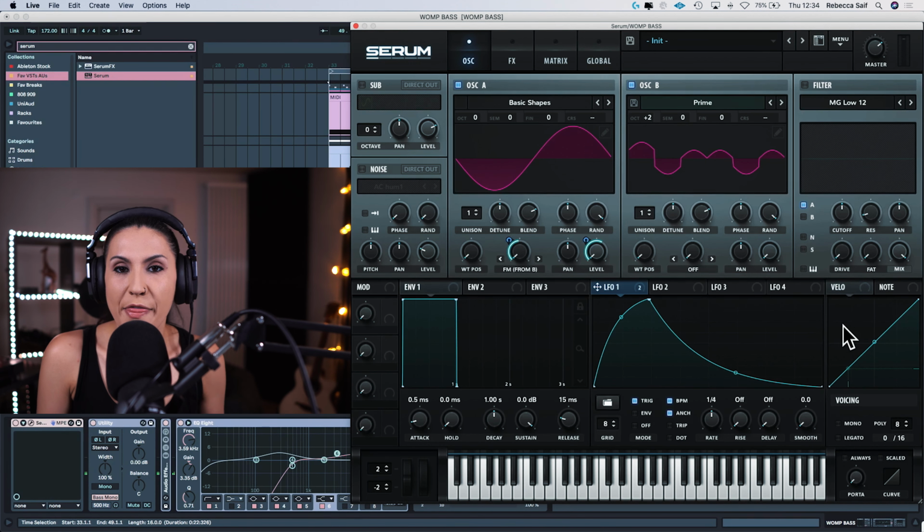Cool, so we're starting to get that Womp sound. I'm going to bring the random down on the oscillator B so we don't have a random shape every time. It's going to be the same, so we know exactly what sound we're getting.